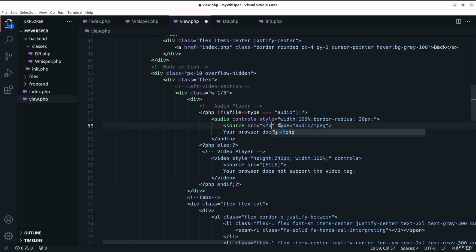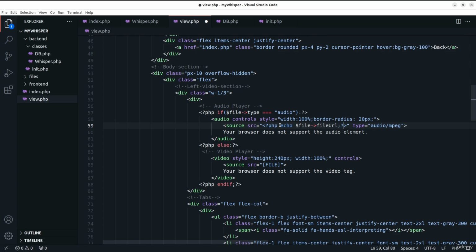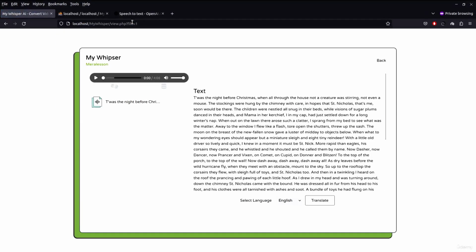And here will be the file. So we need to actually echo the file. We'll say echo file URL. Copy this, paste right here as well. Now when you refresh, you see the player is loaded. As you can see, we have the file. Now we can play this here as well.